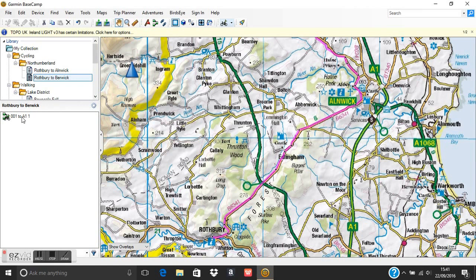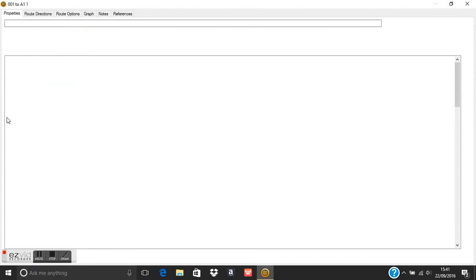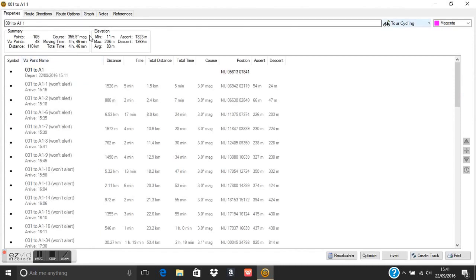This one needs renaming as per the previous route, because at the moment it's just got a generic name taken from the map page. So this time I'm actually going to double click on the properties box to rename this one. So actually double click on the route name itself, and then it opens up the route properties box, and in the box along the top I'm just going to rename this one Roth to Berwick, just abbreviating it slightly so it's a shorter name in the GPS. Hit return. What we can see in this route, it's actually got 105 points, but it's got 48 via points. That's still within the 50, so that's absolutely fine.